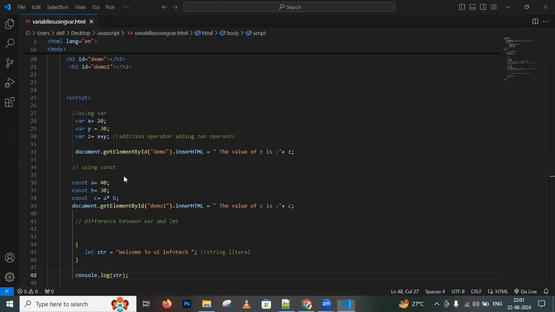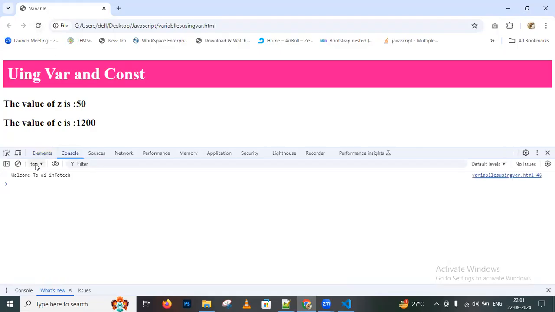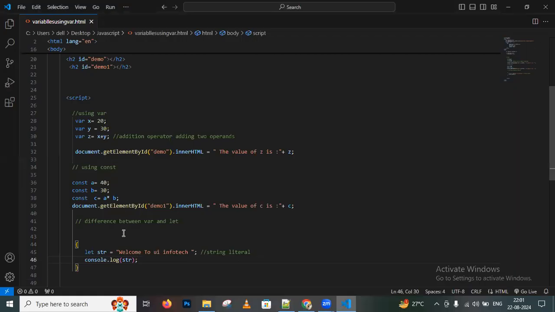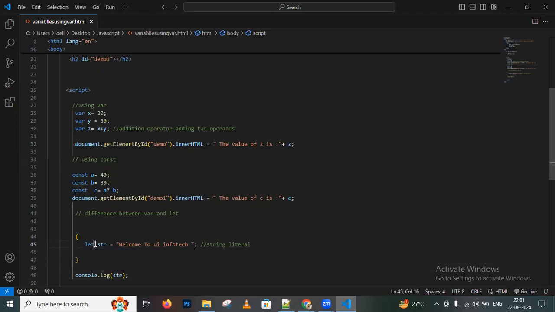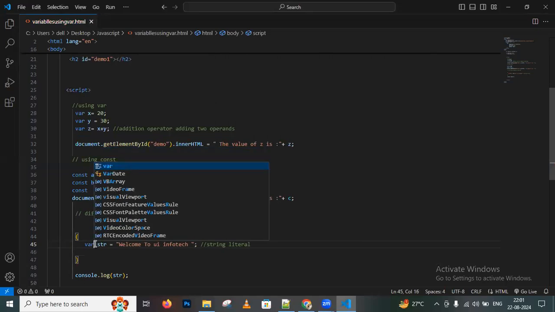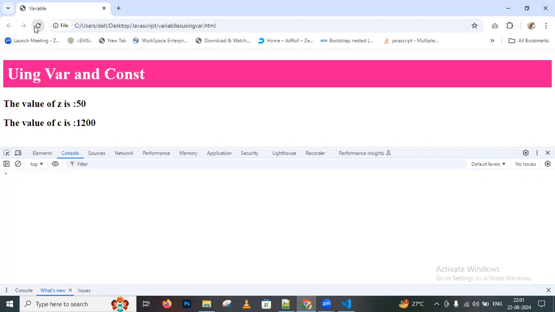So we may access this let variable only inside of the block, and we'll get an output saying Welcome to UI infotech. Same with let. So here instead of let I may use the var keyword, and we can get the output here. That is the difference between var and let keyword.